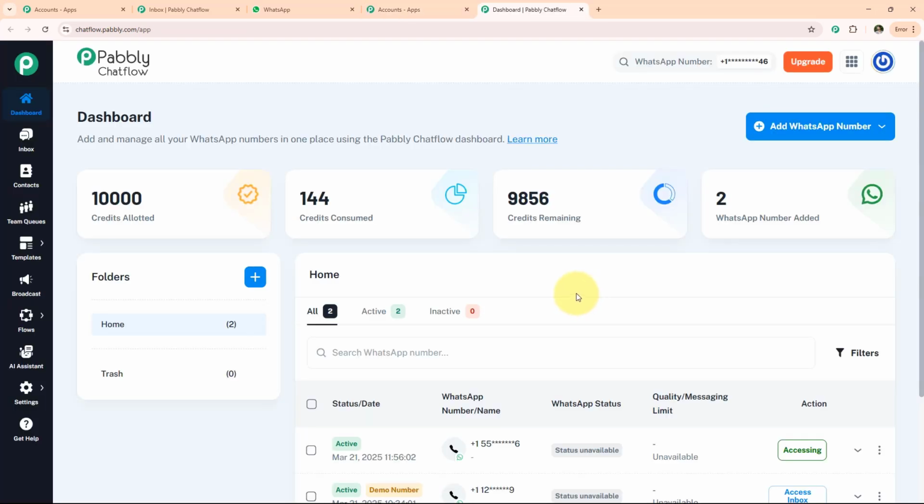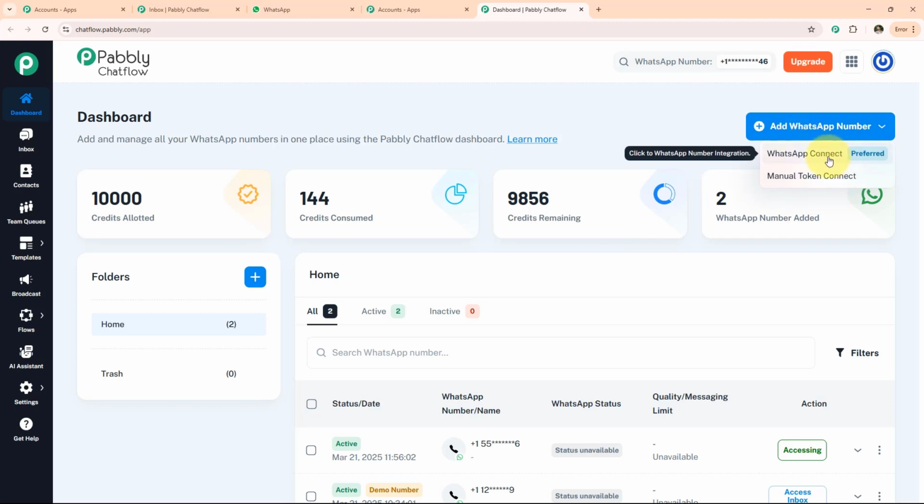Now you can create your business account. If you want to know how to create a business account in Pabbly Chatflow with the help of WhatsApp Cloud API, you can easily do so by watching the video provided in the link description. Now if you want to know how you can add a WhatsApp number, simply click on Add WhatsApp number. Now we have two options: WhatsApp Connect Preferred, Manual Token Connect. With the help of WhatsApp Connect Preferred, we can automatically update our access token.